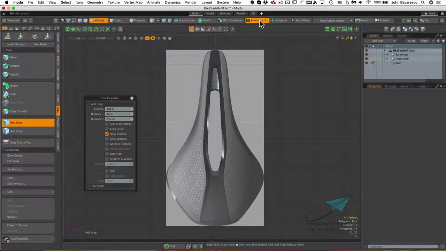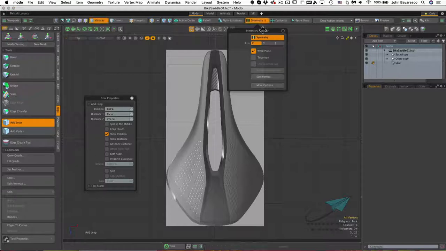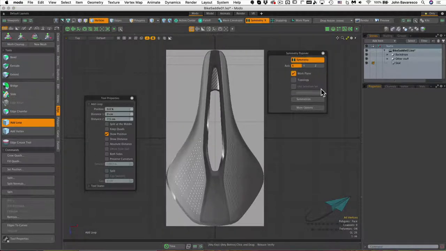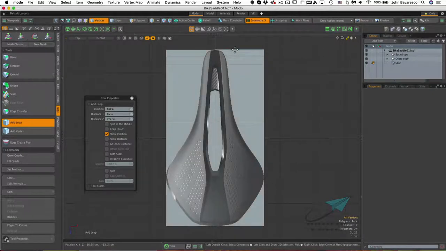Now, if your symmetry says anything other than X, hold down the Control key, hold down the Option key, and you'll see that changes to Options, and that'll bring up a little pop-up panel. And we want to make sure that symmetry is set to X and not any of these other axes. And we're good. And I'm going to go ahead with the Add Loop still selected.